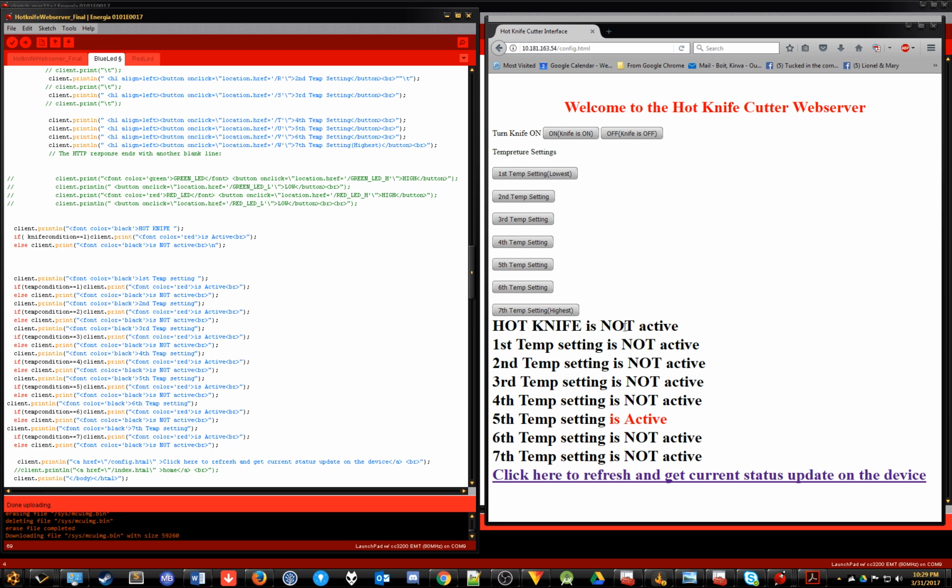So the text, as you can see for these temperature settings, is currently by default not active. But if it detects that this temperature condition is either 1 or 2 or 3 or 4, then it'll respond as per the code that we've put here, as per these if-else statements. So moving on.